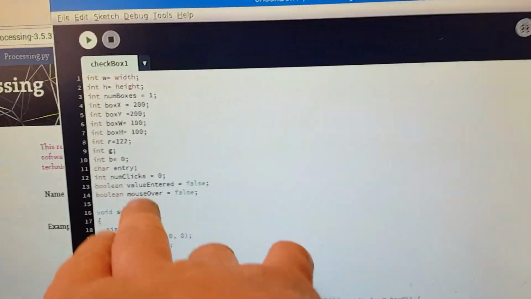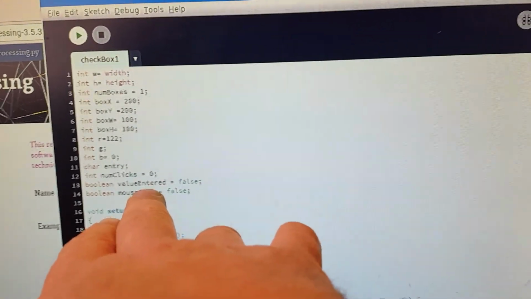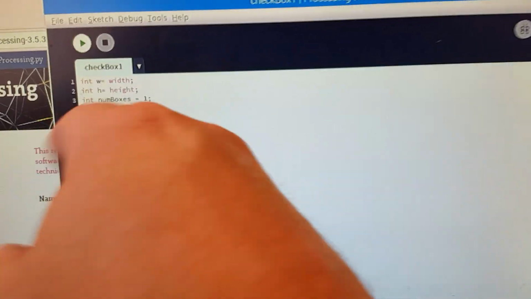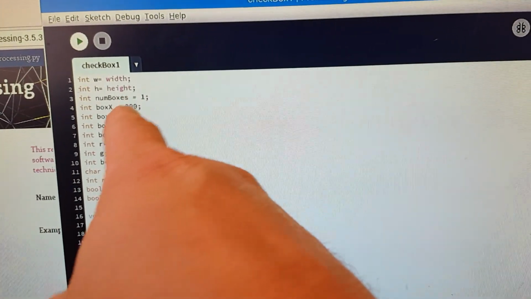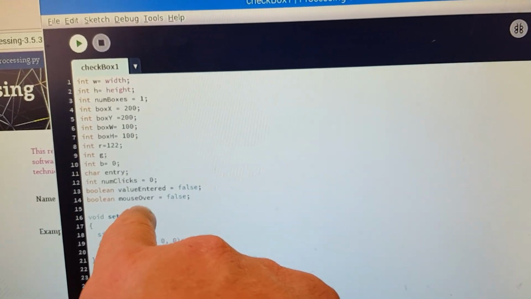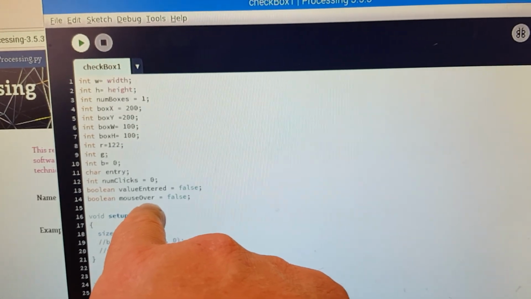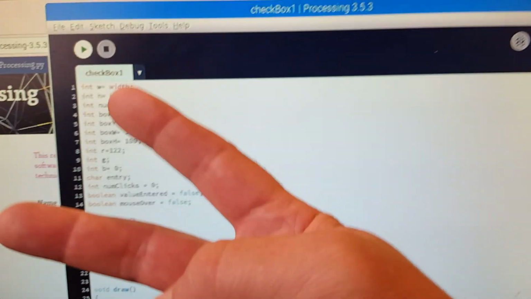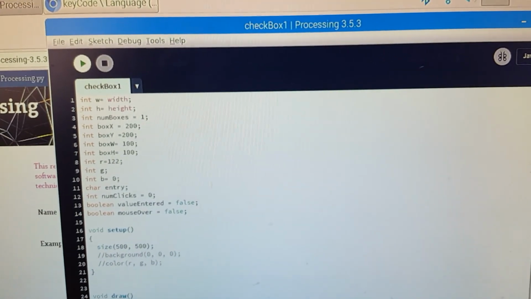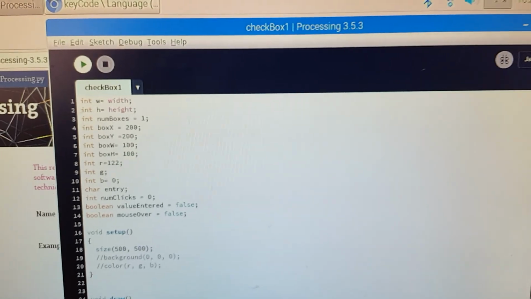Value entered is going to be used later when I enter a value for the array of num boxes. This is not done yet. And then mouse over is a contingency. Right now I'm not using that because I just wanted two boxes, one for data entry and the other one for the array.